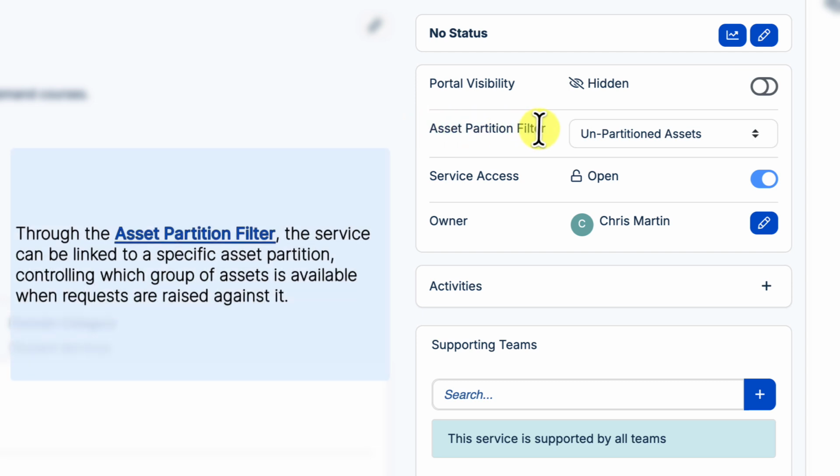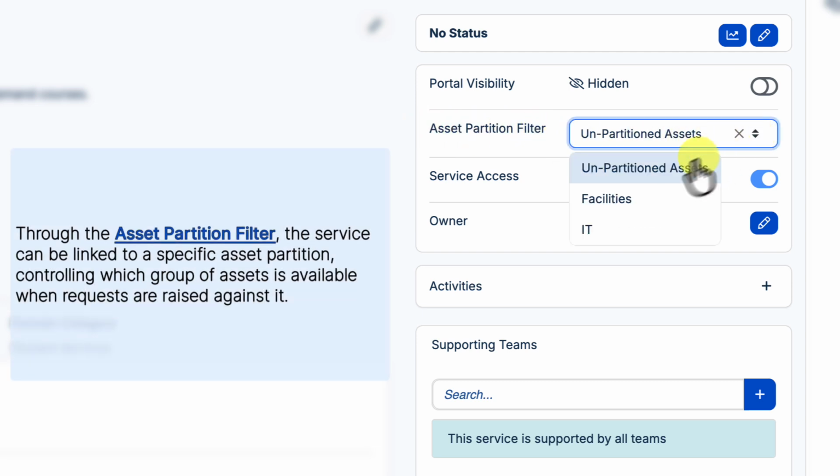Through the Asset Partition filter, the service can be linked to a specific asset partition, controlling which group of assets is available when requests are raised against it.